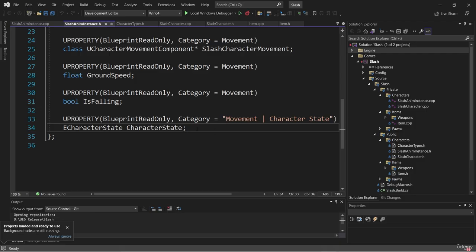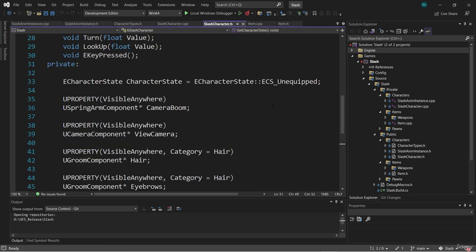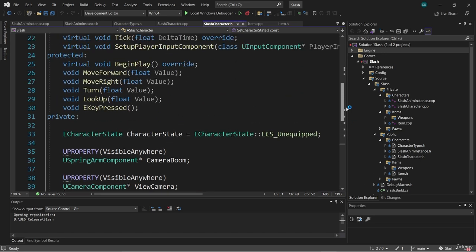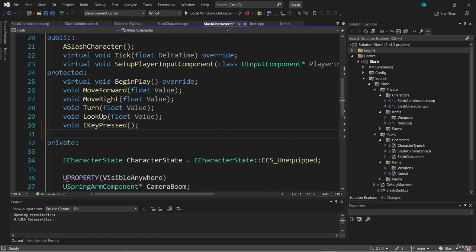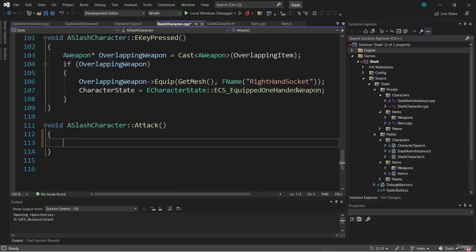The first thing we need to do is make a callback function to bind to our attack action mapping. So here in /character, I'm going to make a protected function for this, and we'll place it right here next to our other action and access mappings. This will be a void function called attack. So I'm going to implement the attack function, and here it is.